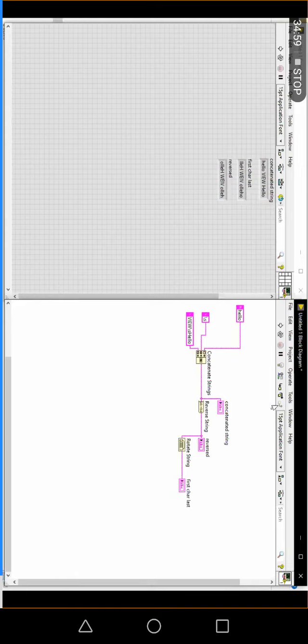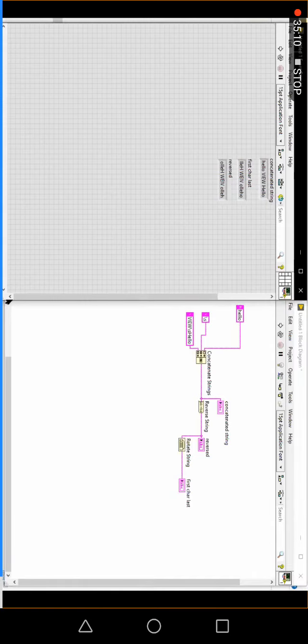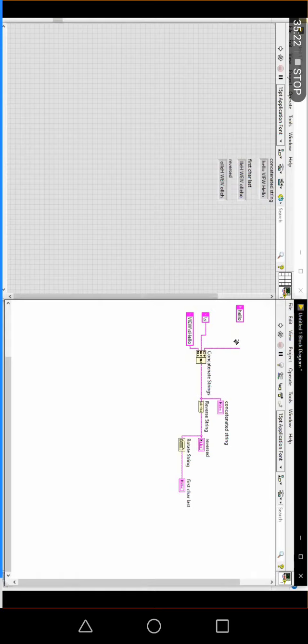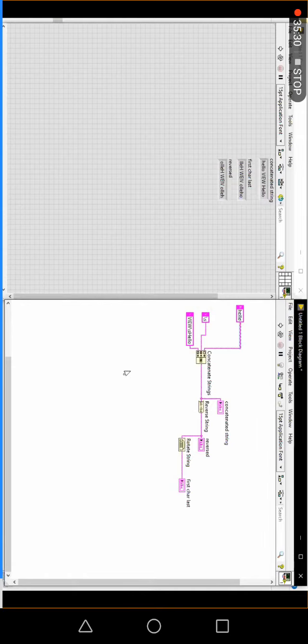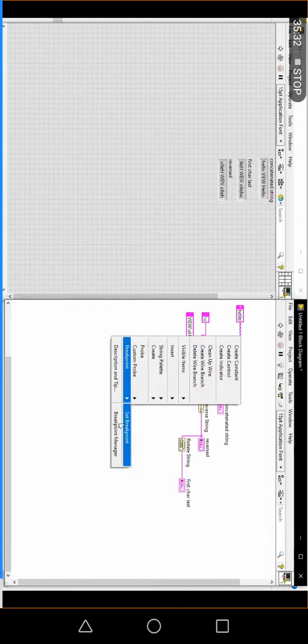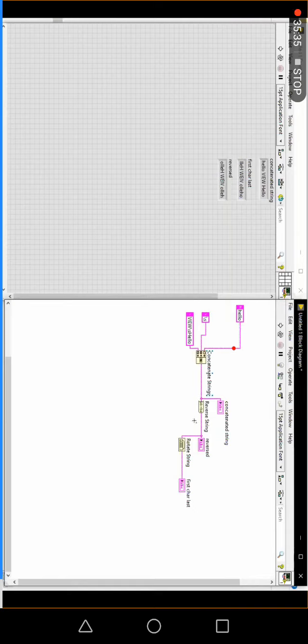Then you have the breakpoint available. What is the purpose of breakpoint? To pause the execution of the VI on the wire. So to pause the VI execution on the wire, we place the breakpoint on the wire. Right click on that wire, go for breakpoint, set breakpoint over there. So I have one breakpoint available over there.